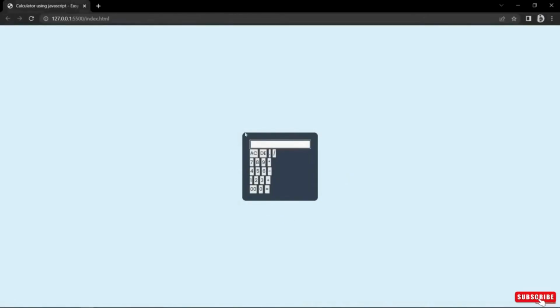You can see we have one large input field. Then we have other buttons like this. Here you can see 0, 1, 2, 3, 4, 5, 6, 7, 8, 9, and all the operators for multiply, plus, minus, and divide. Next we have to design all these buttons. So let's come back to the code.